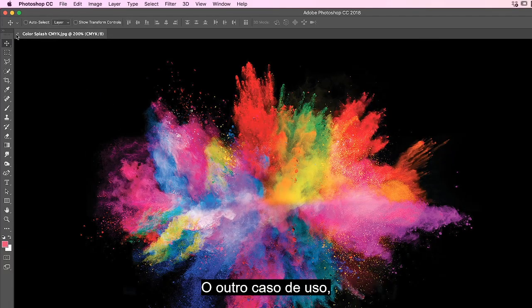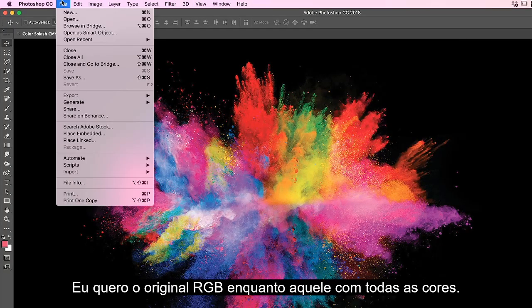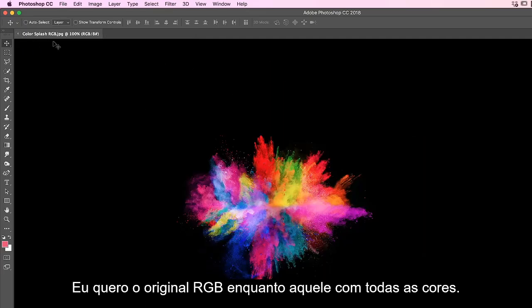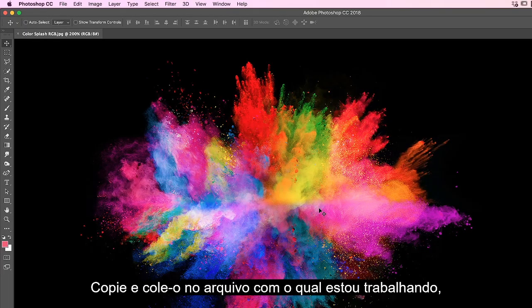Okay, and the other use case, the more typical one, is let's say I am this photographer or a graphic designer and I've got this image. This is my original, nope, I want the original RGB one. So the one with all the colors. Okay, so I've just got the RGB one open and now say it's going to go into some social media. I just use this RGB version, copy and paste it into the file that I'm working with.